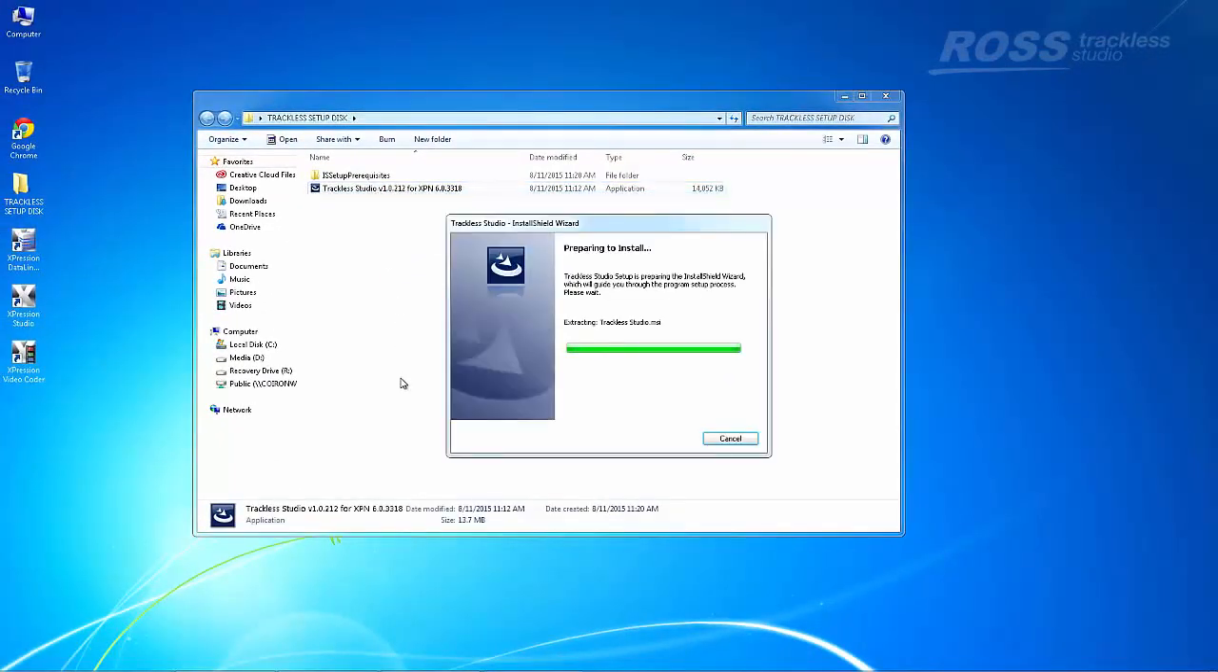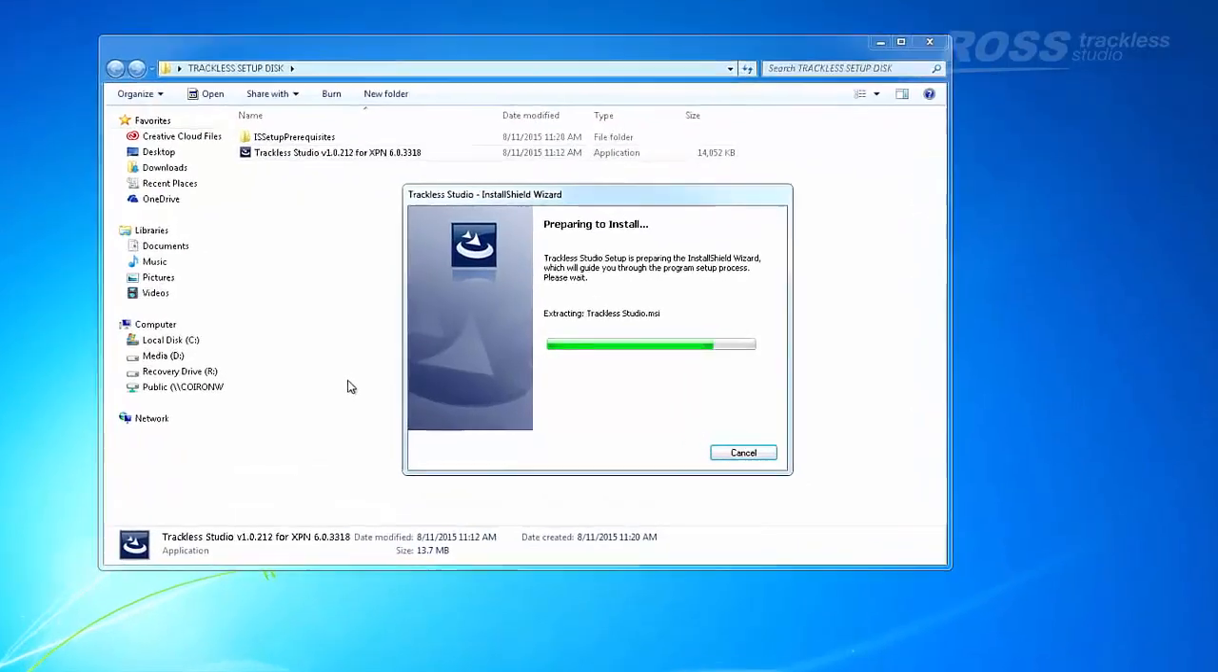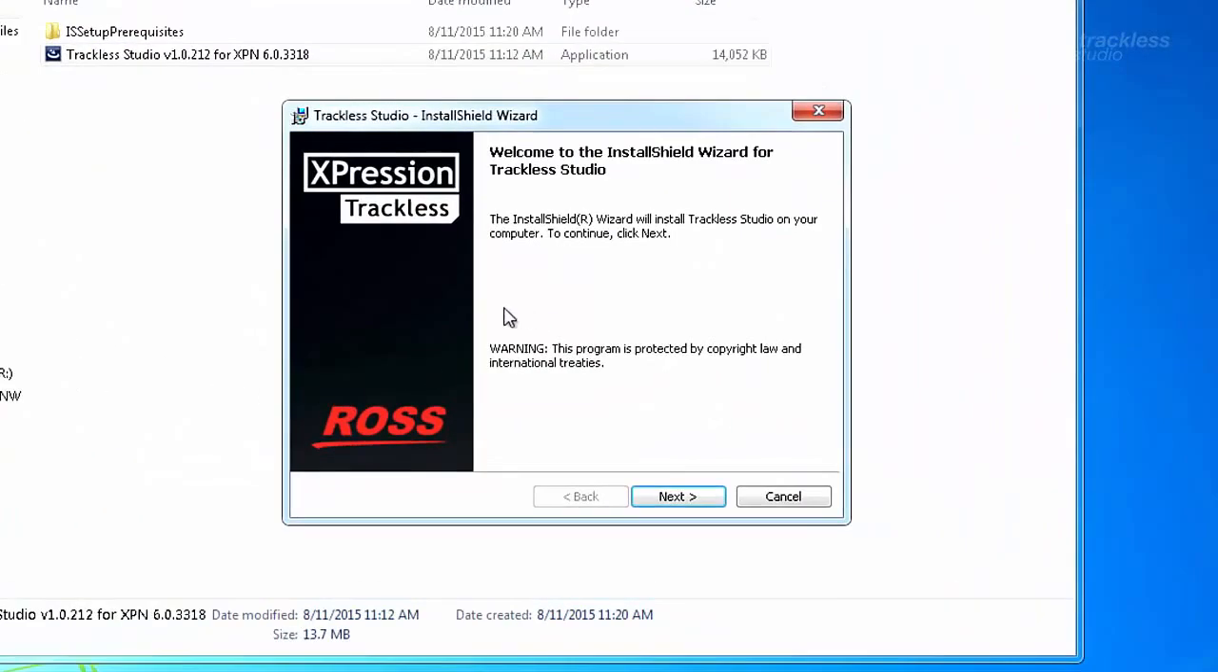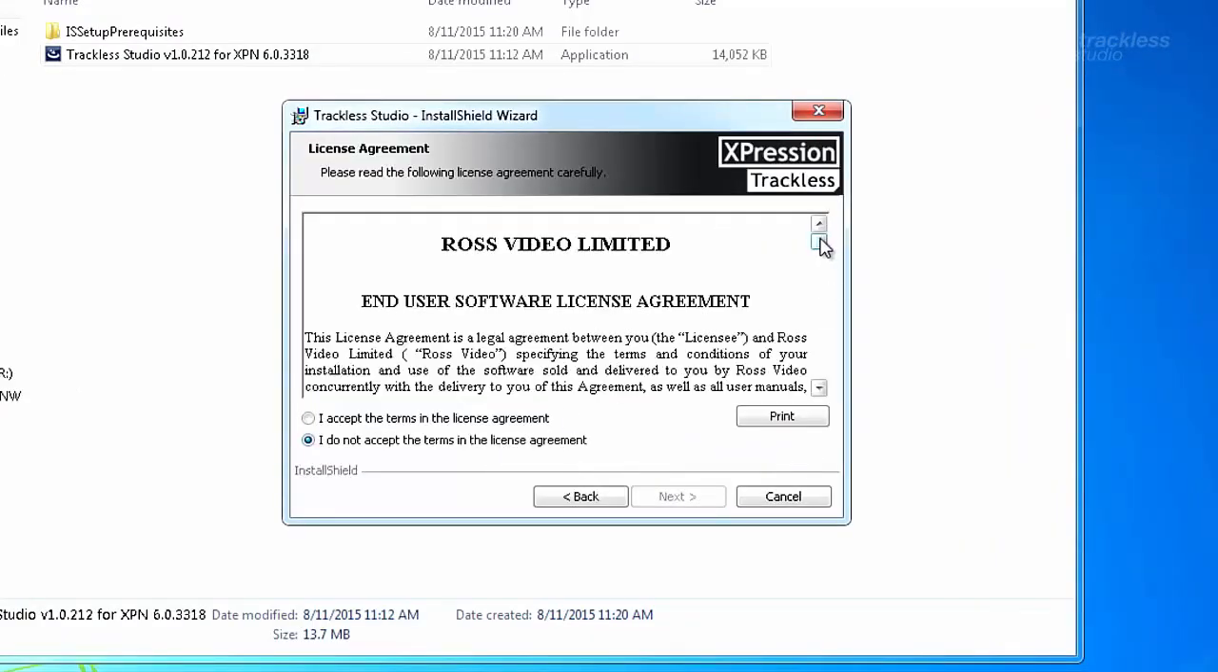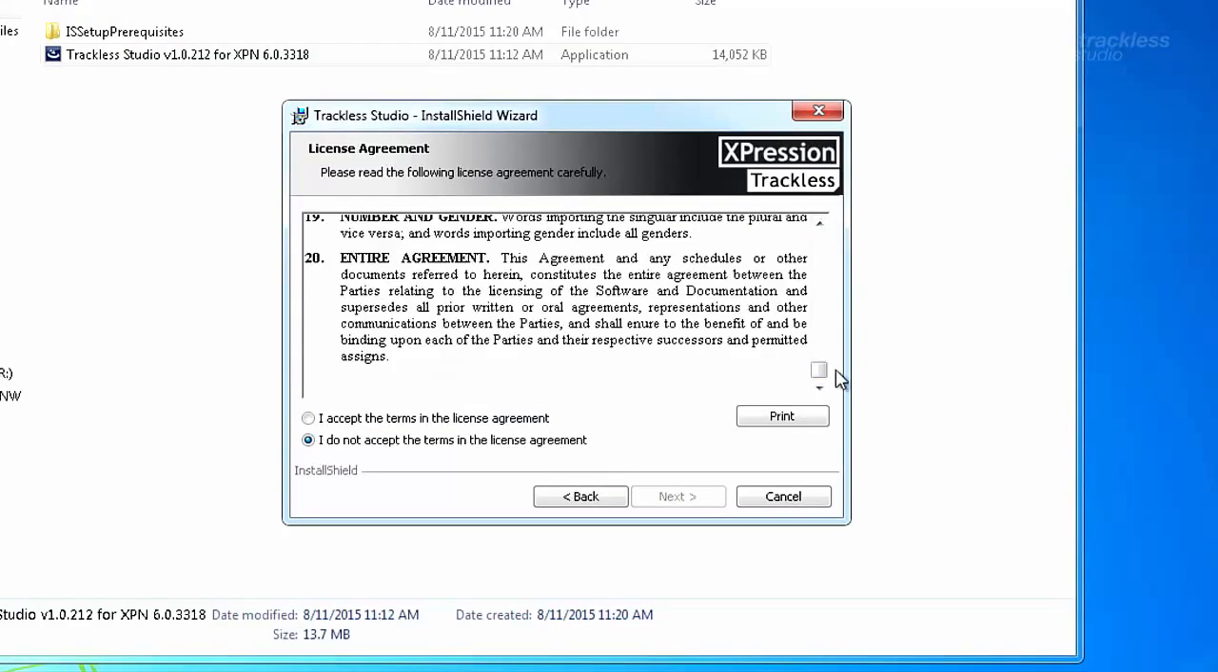Let's double click the file, and you'll see that it starts the install shield wizard. What you'll notice next is it goes through the install process, and it launches the welcome screen. If this is the software you want to install, click Next. Next is the license agreement. Read through it, make sure you agree with the end user license agreement.